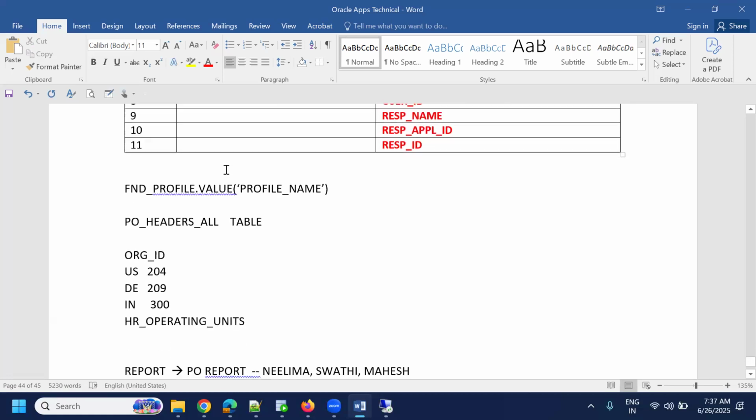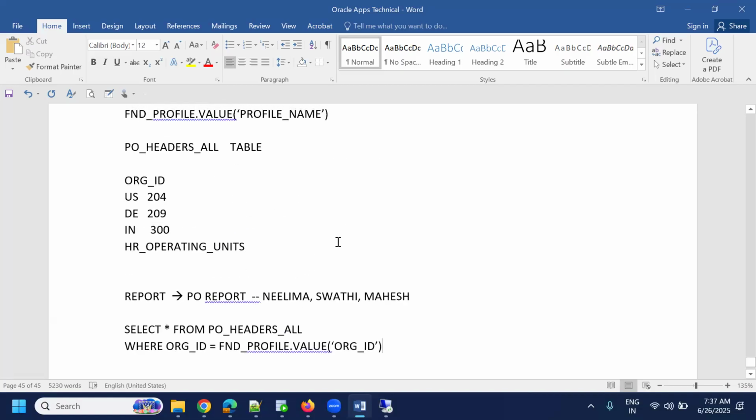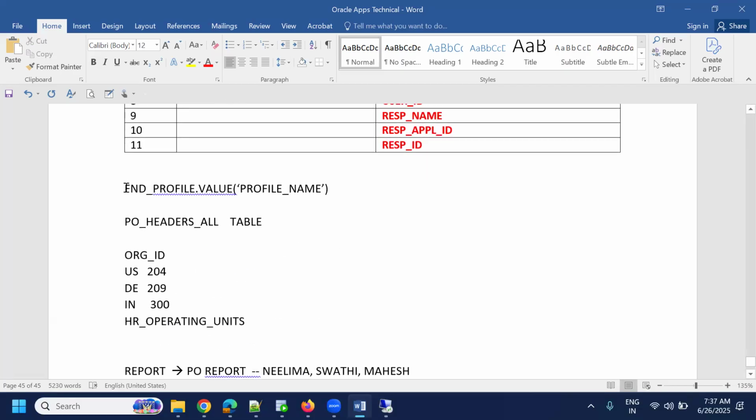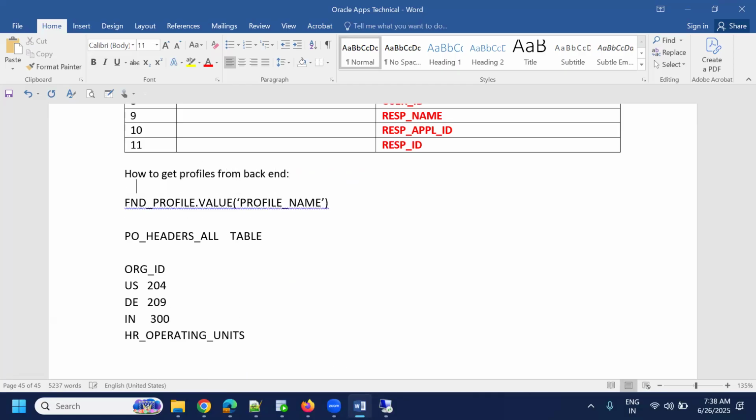So this is very, very important. In the entire profile topic, you should remember as a developer how to read profiles from the backend, how to get profiles from the backend. The answer is fnd_profile.value. Here you have to pass the keyword profile_name.